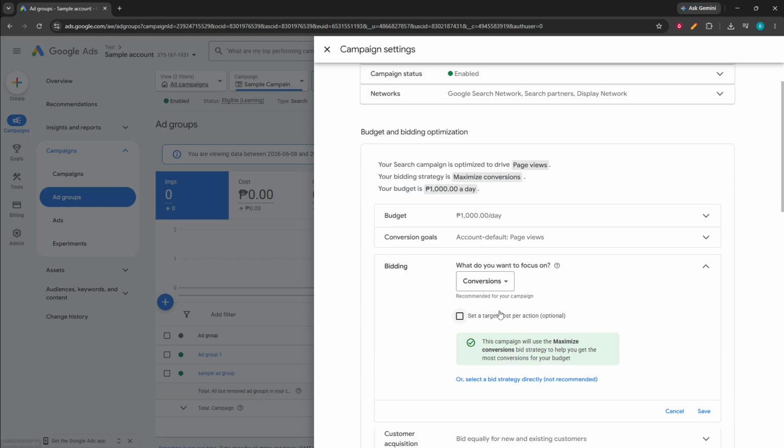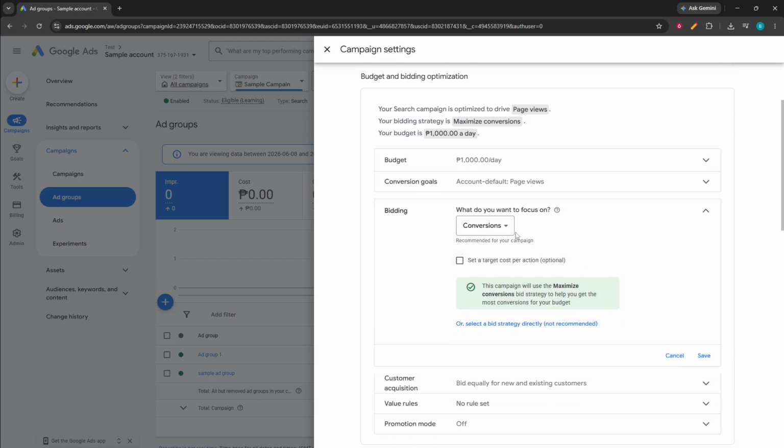After that, open the Strategy drop-down menu. You'll see the available bidding strategies that Google Ads allows for that campaign type. Take a moment to review the options carefully and choose the one that best matches your campaign objective.